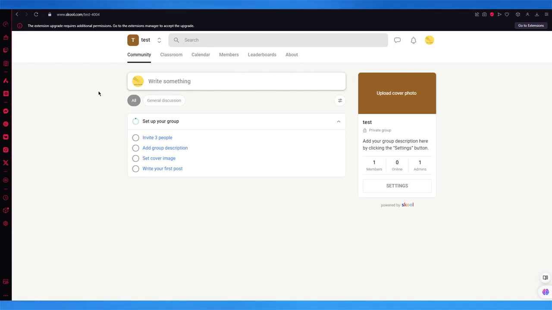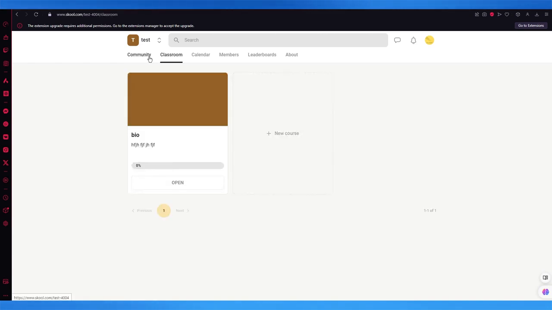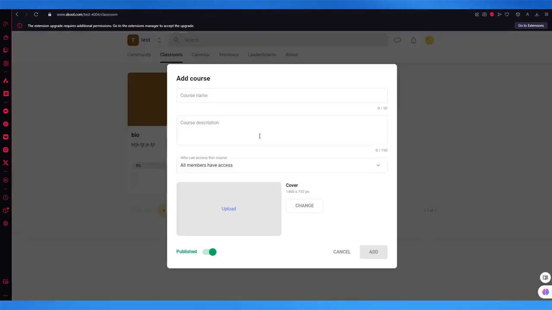To start things off, if you want to create a community funnel, you're going to come over to your community page. From the community section, you're going to come over to the classroom section over here and create a new course. Let's give this course a random name and a random description, and once we're done with all of that, we're going to click on add.